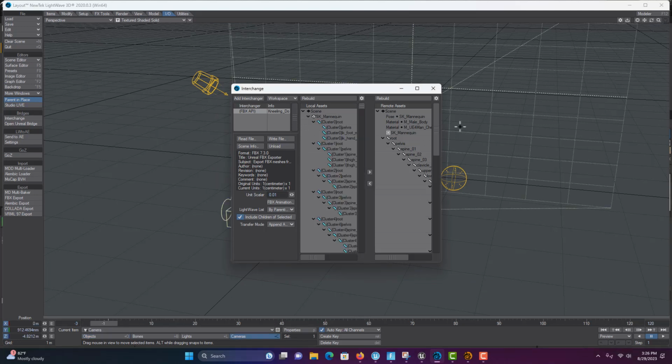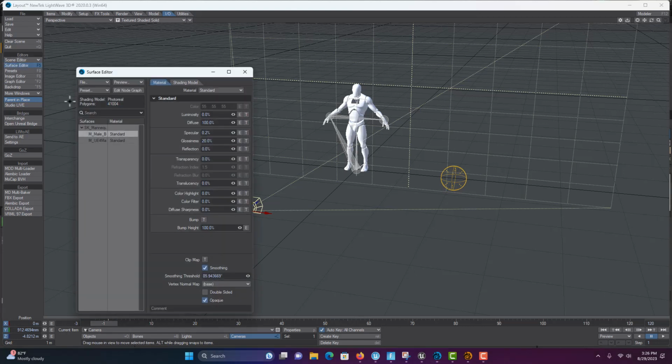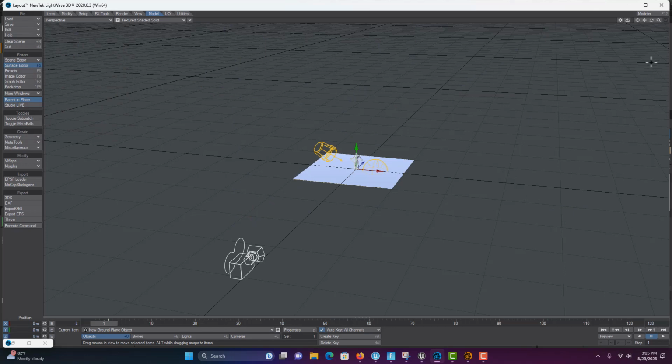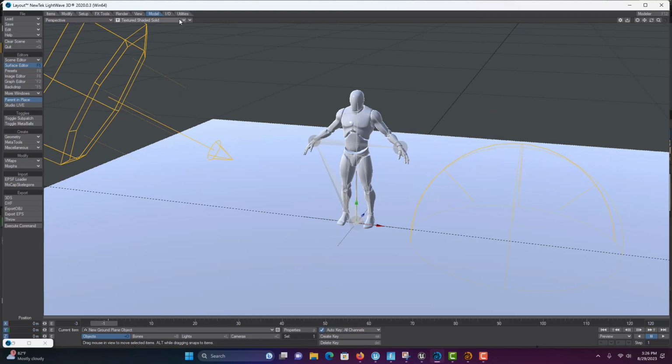Now there's one glitch I've noticed: do not change the frame rate down here. Just leave it there. For some reason when you change that to 0, it'll mess it up. So don't change that. And then what we can do is just go into the surface editor and change it from standard materials to principled BSDF. And then we can go ahead and bring in a ground plane here like that, so he has something to stand on.